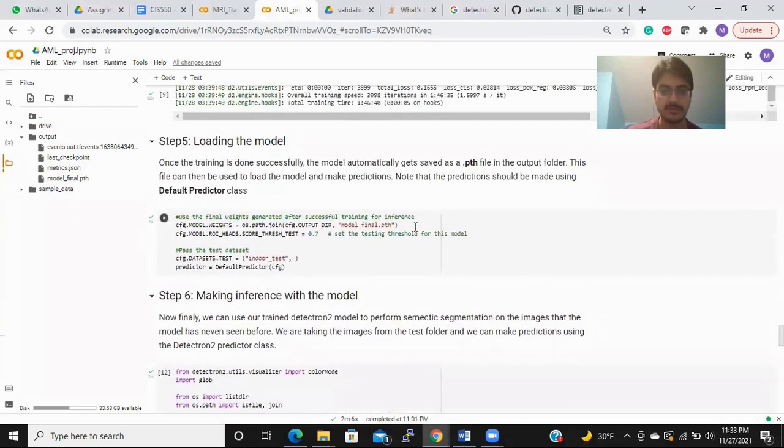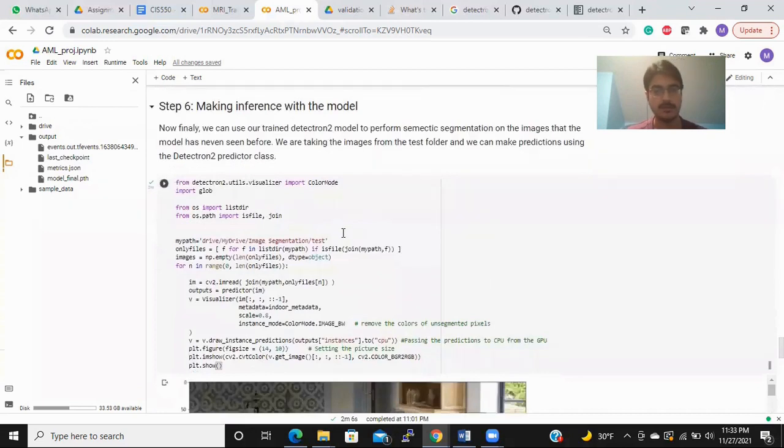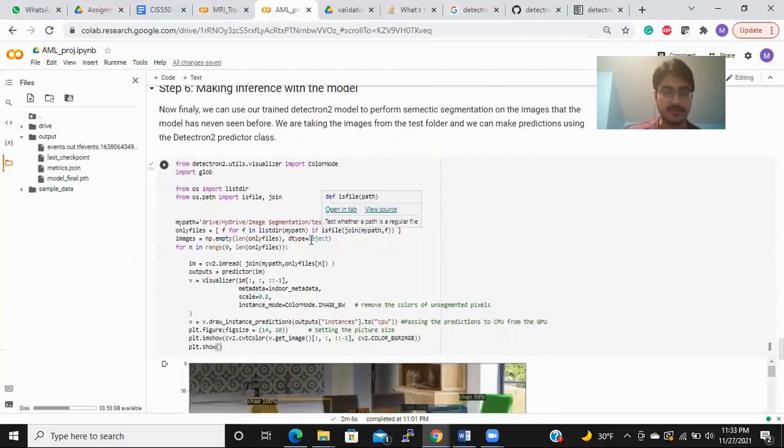So the next step is to load the model. We can see that from the output directory, we are going to load this model. And this time we are going to use the test data set, indoor_test, and we are using the default predictor along with all the predefined configurations to predict with the model. In order to make the inferences, we are using this test folder, and all the images that are in the test folder.